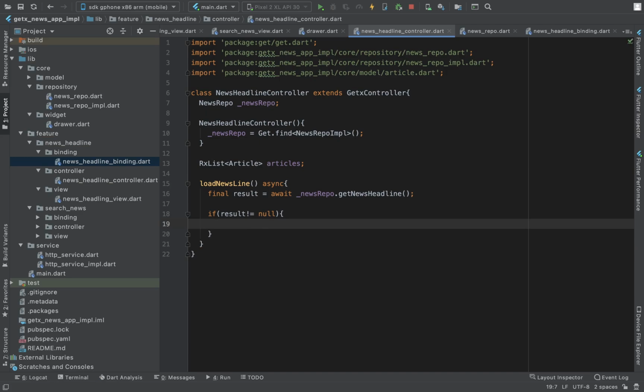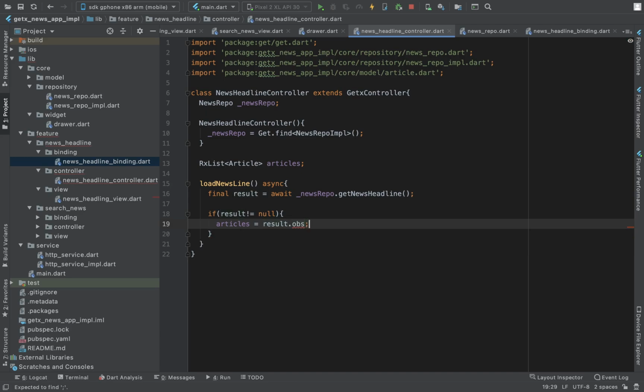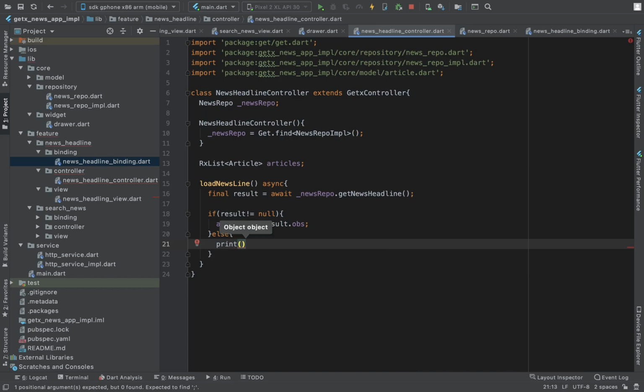If the result is not null, we can assign this result to articles. Result is just the list of articles, and the articles that we have created here is the RxList, which is an observable list. To convert the normal list into an observable list, you just need to add .obs after the name. And in case we didn't get the expected result, we can just print no data received.